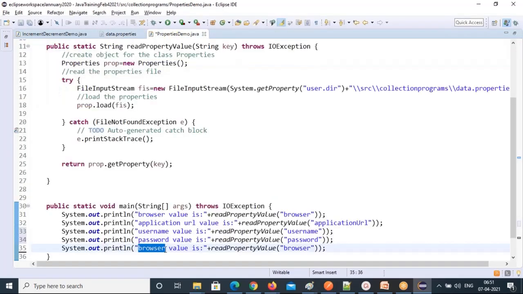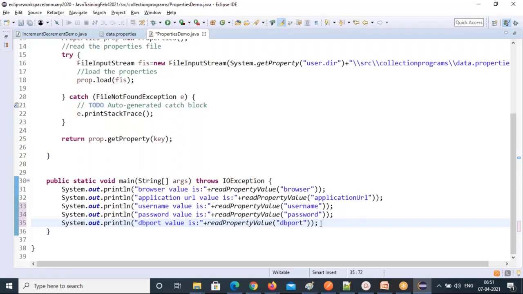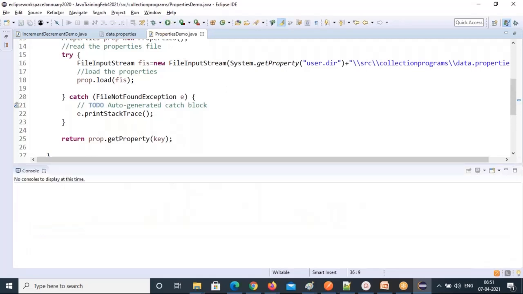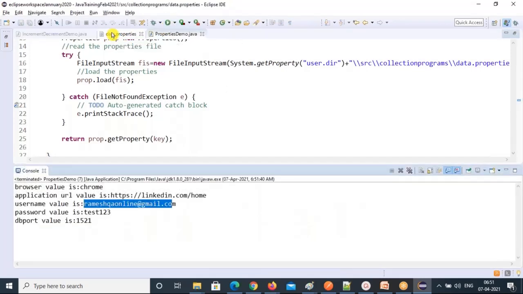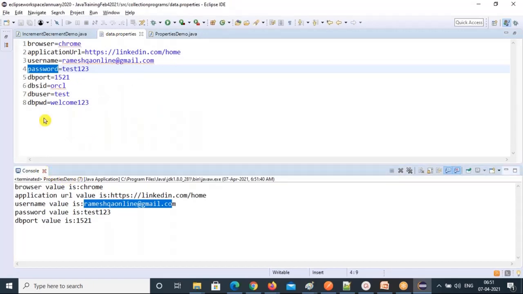So DB port value, DB SID value. Like this, however many you want, you can get them. You will get all those values. Okay, I changed the data here.